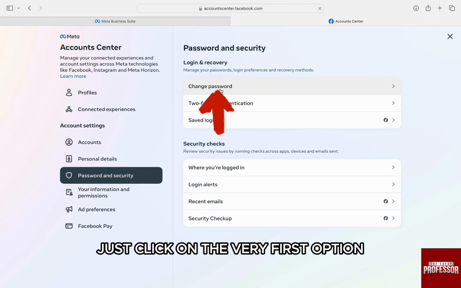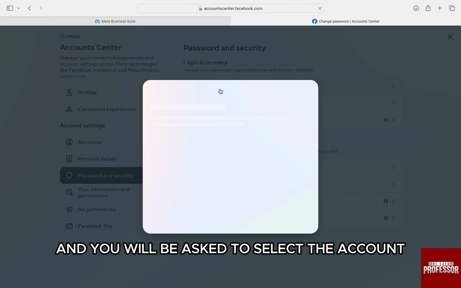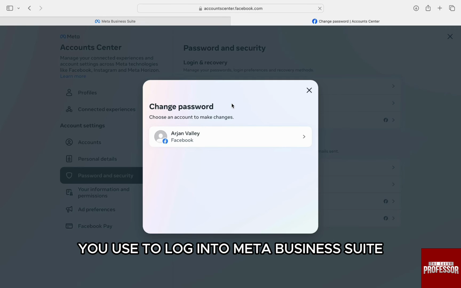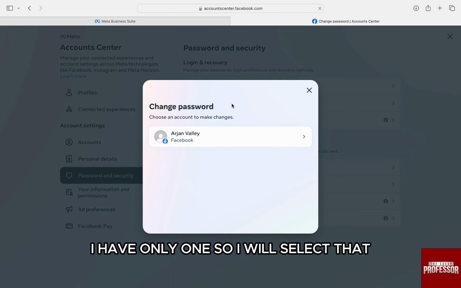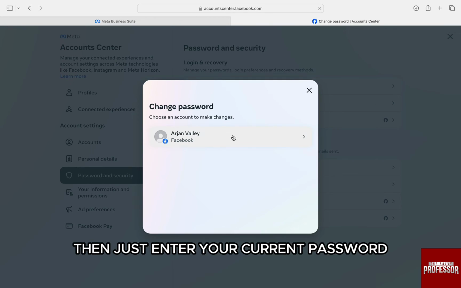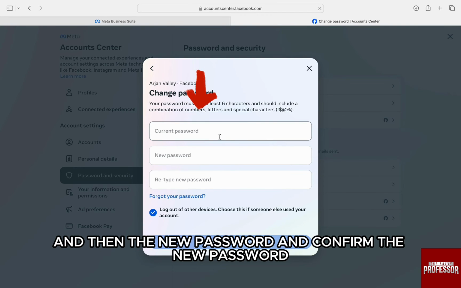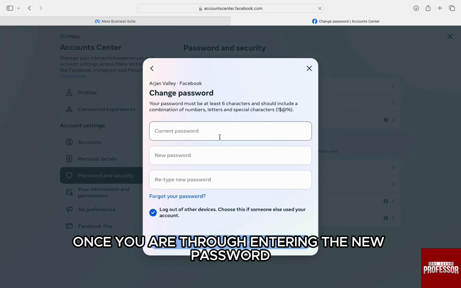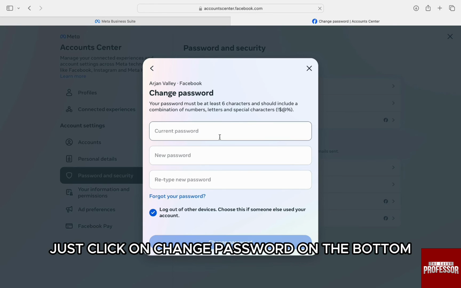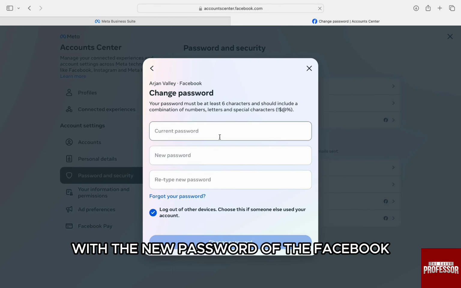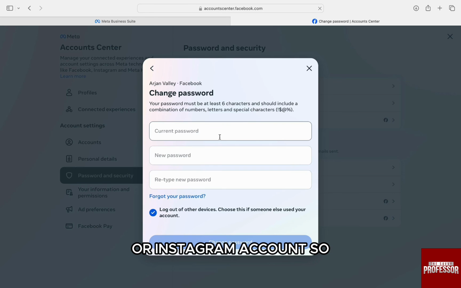Just click on the very first option, Change Password, and you will be asked to select the account, be it Facebook or Instagram. So just select the account you use to log into Meta Business Suite. I have only one, so I will select that. Then just enter your current password and then the new password and confirm the new password. Once you are through entering the new password, just click on Change Password at the bottom and the password will be changed. You can now log into Meta Business Suite with the new password of the Facebook or Instagram account.